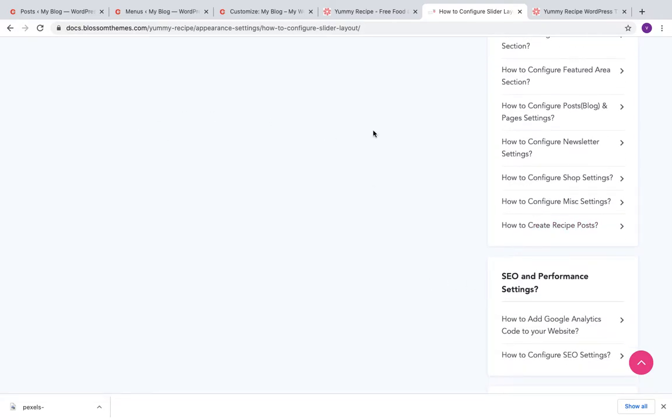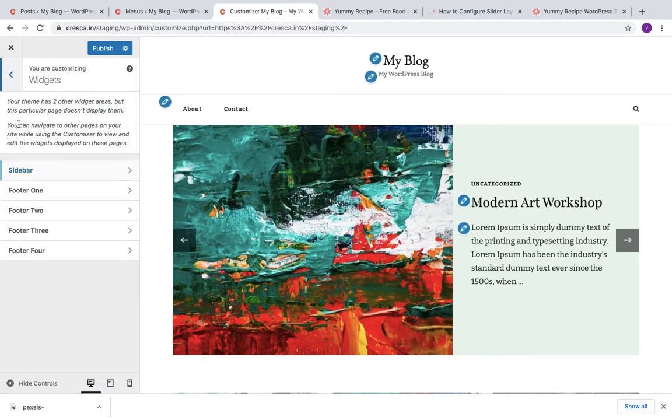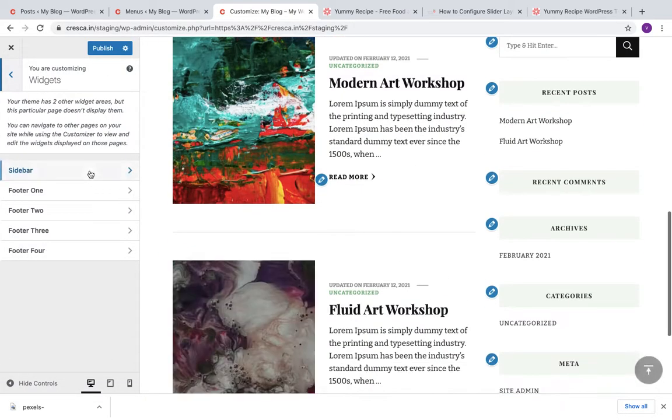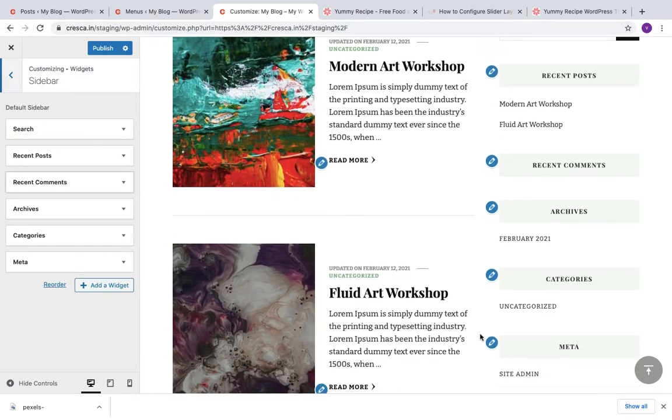Let's check how to do it. Now, go to Customize. Sidebar and footer are usually in widgets. Let's check. Go to widgets. So it's saying sidebar. Go to sidebar. So if we see, this is the recent sidebar, which is by default.